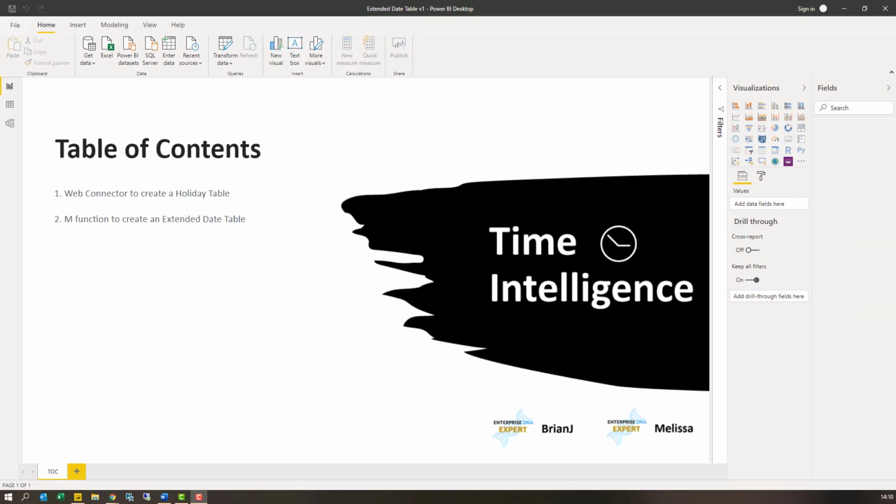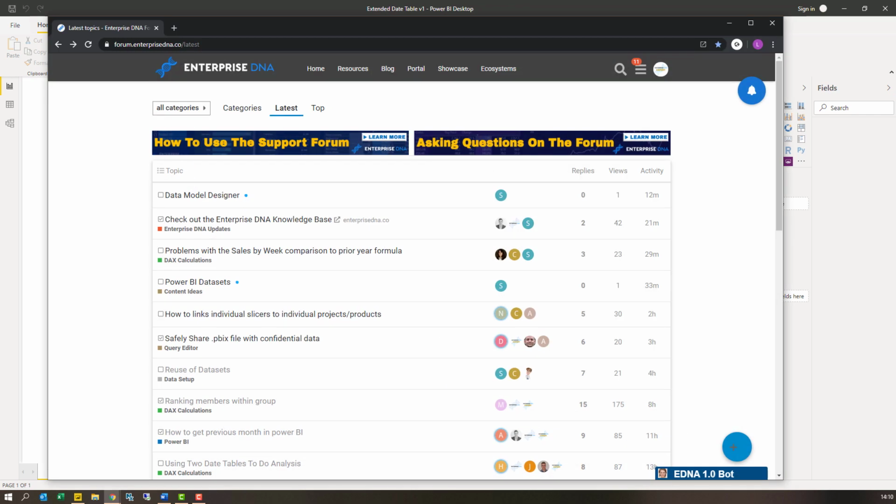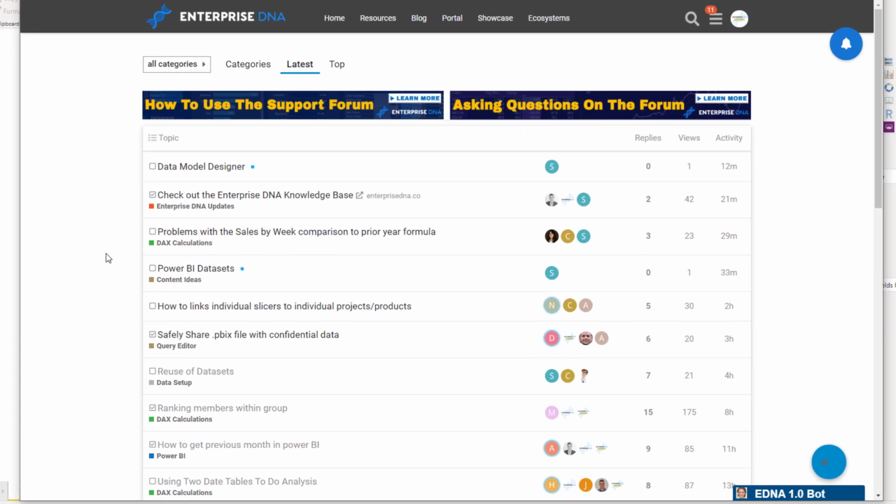So let's switch over to the Enterprise DNA forum, because I created a topic on that date table. If you want to search within the forum, you can use this search option here and search for date table, but you will get a lot of hits. There are a lot of topics concerning date tables within the forum, so that's probably not a very efficient way to locate it.